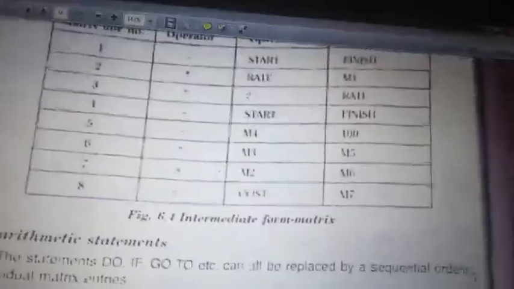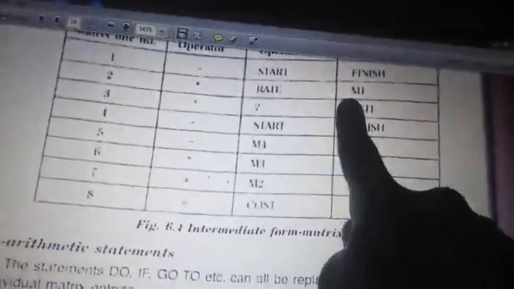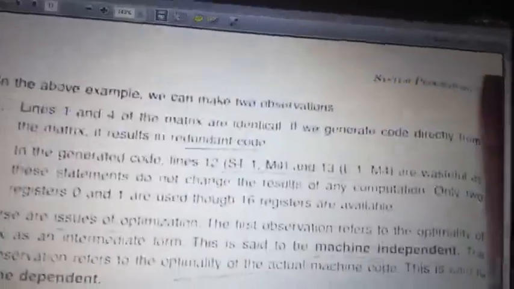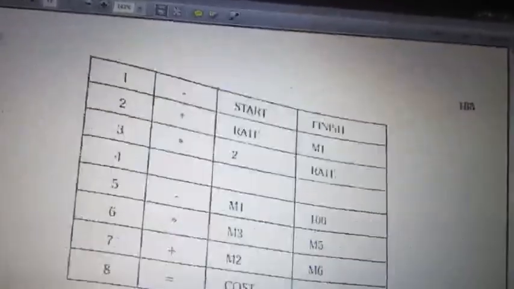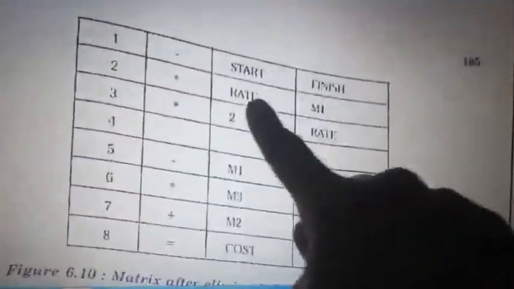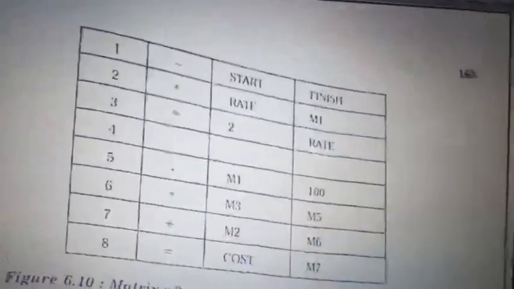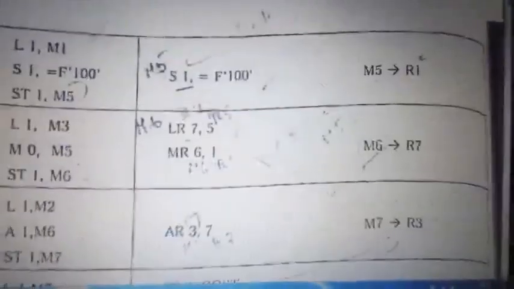So in that, operand 1 is rate and operand 2 is M1 here, because you are multiplying rate with start minus finish. You can see this in your operand table, the intermediate table, that we have represented. So this was rate into M1. So we had this, right? The same thing we will use there.